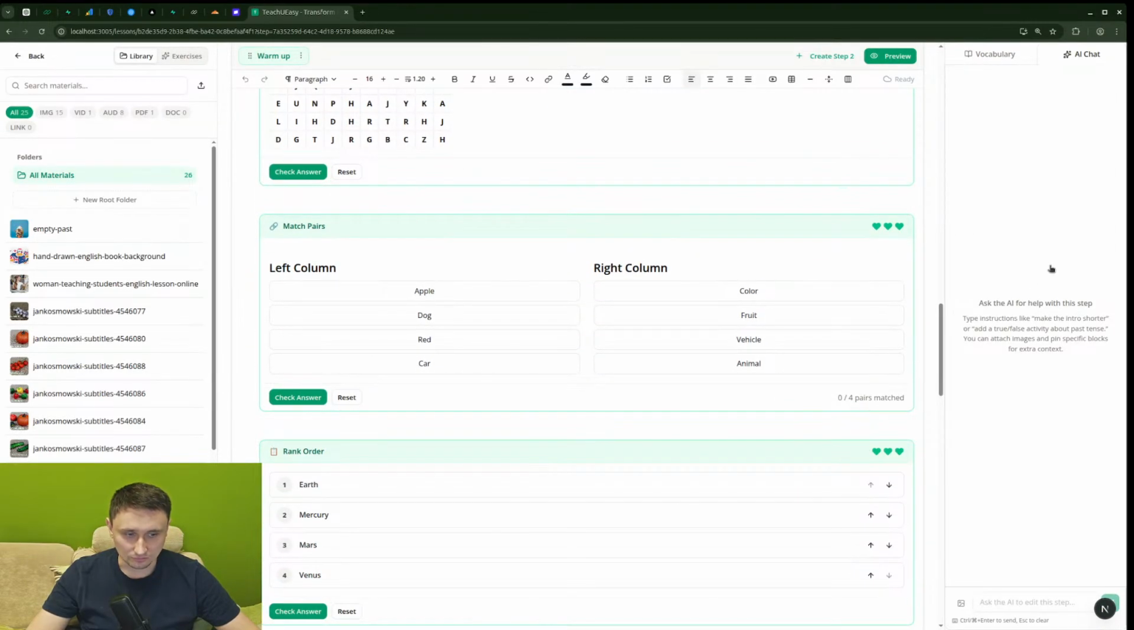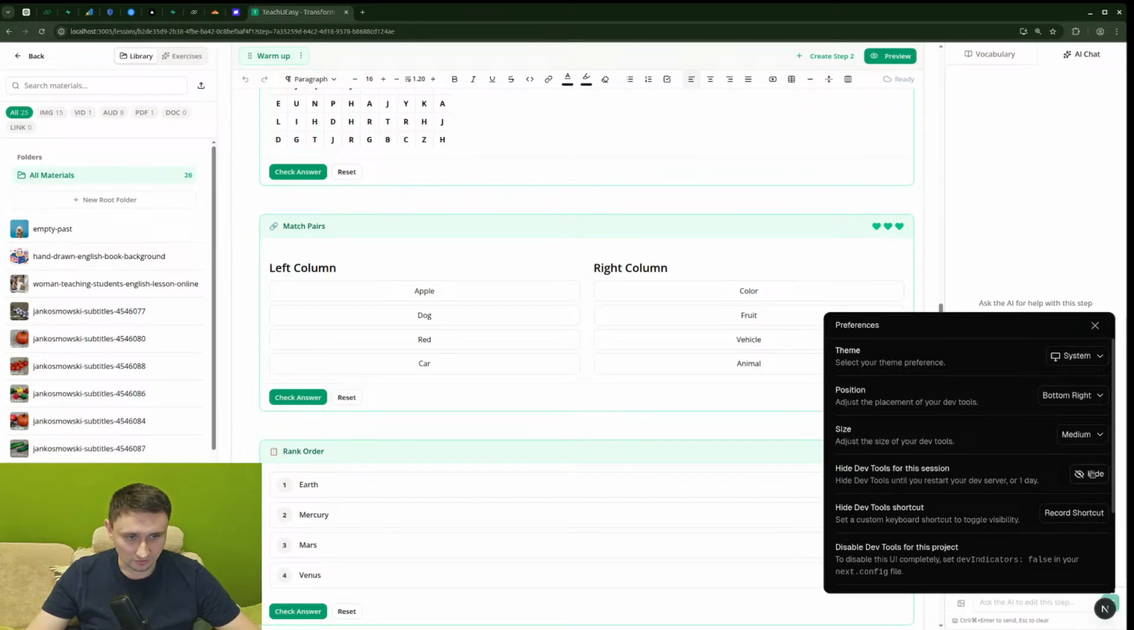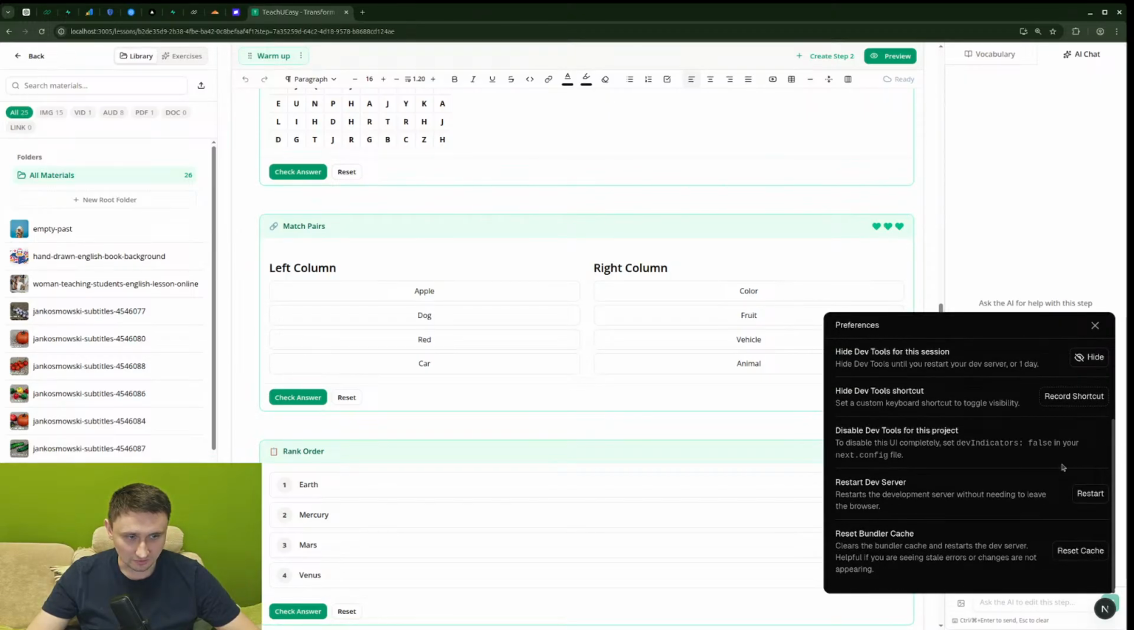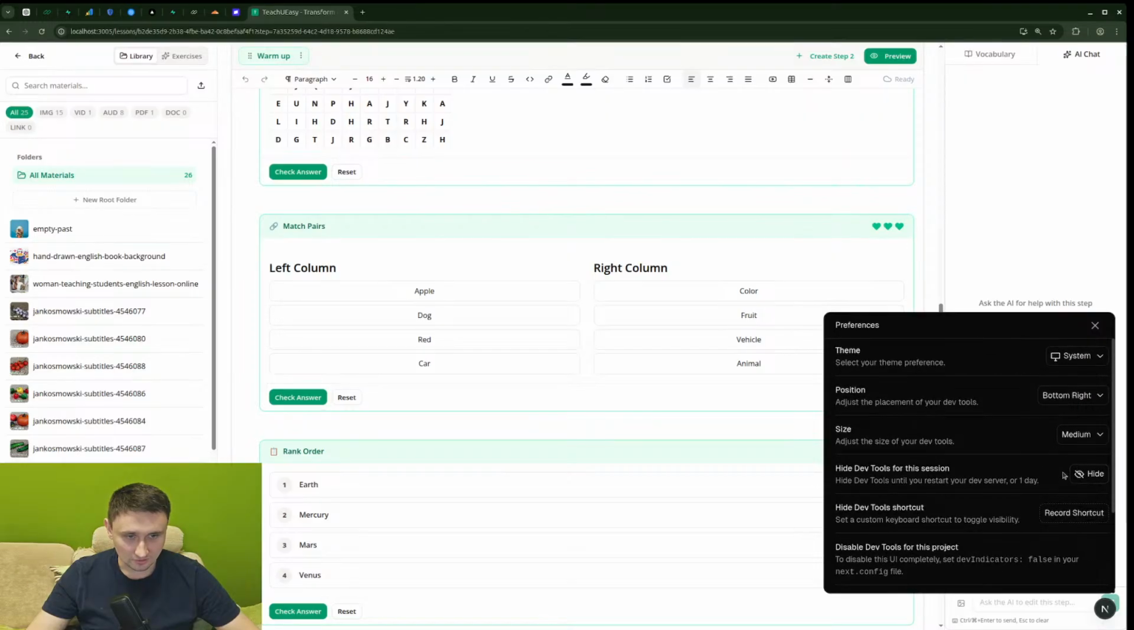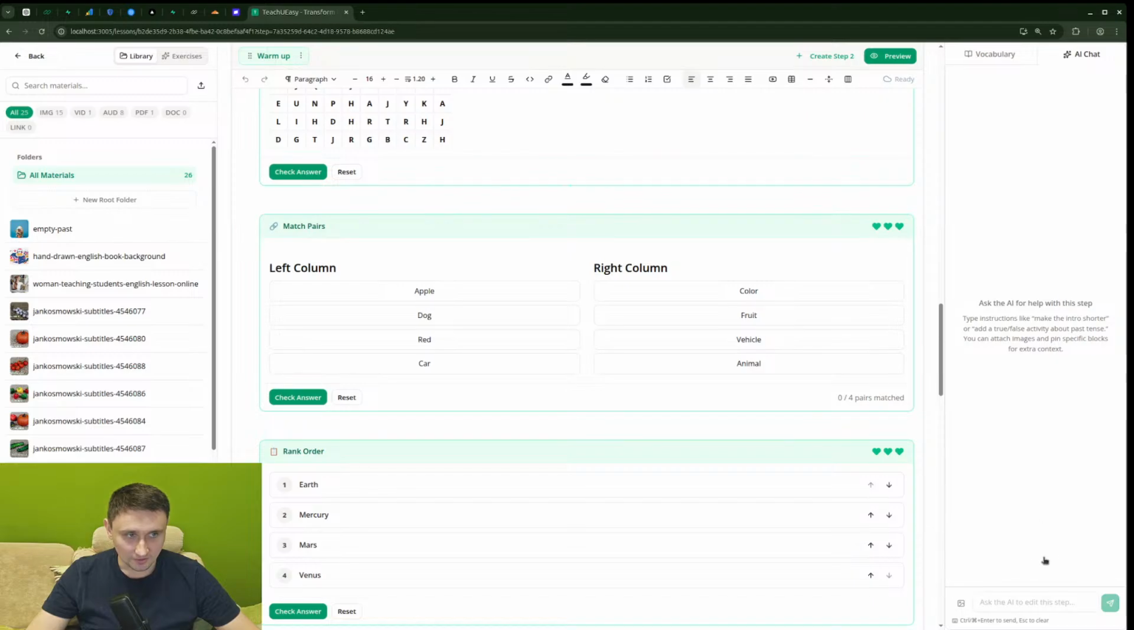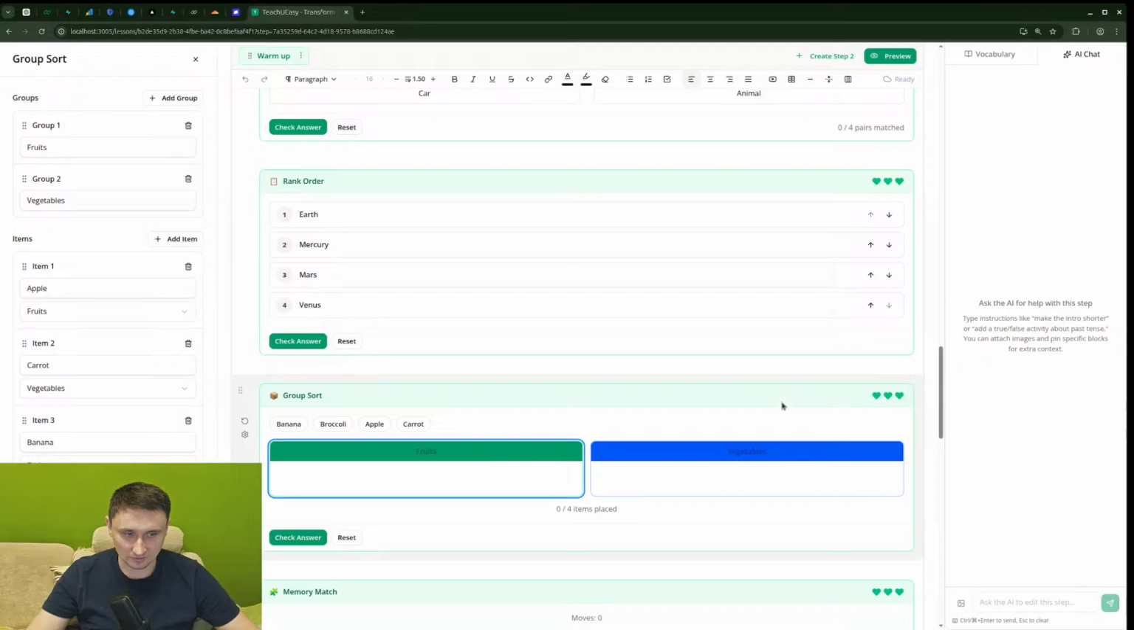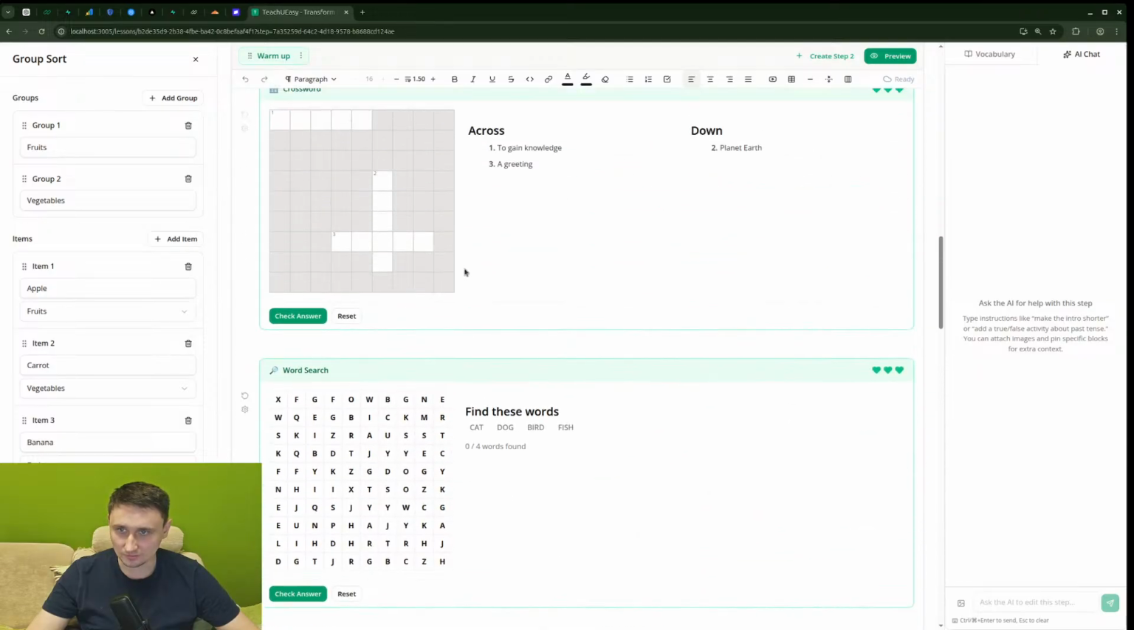Okay. Oh, you can see it's. Let's hide this. Preferences. There is no way to hide it forever. I mean, I just don't like this button. Hide. And it will appear on the next day. Ask AI to edit the step. Okay, I can't ask it. Why? I guess because I need to select something first. Yeah, no.